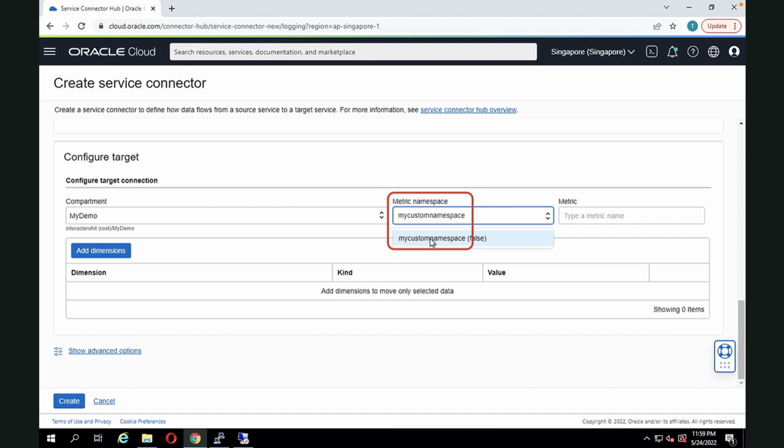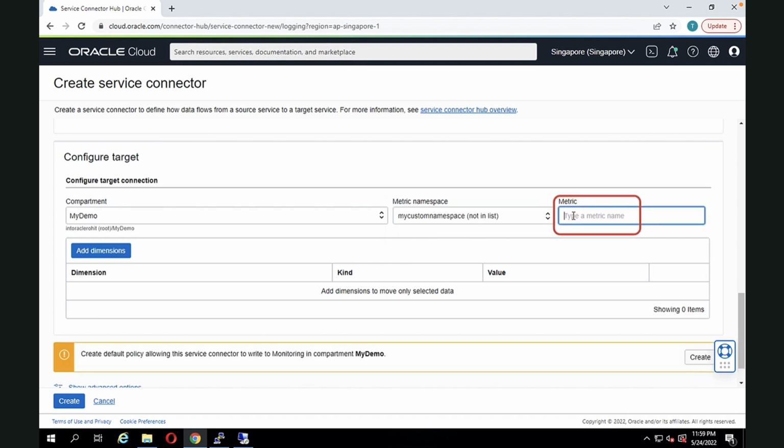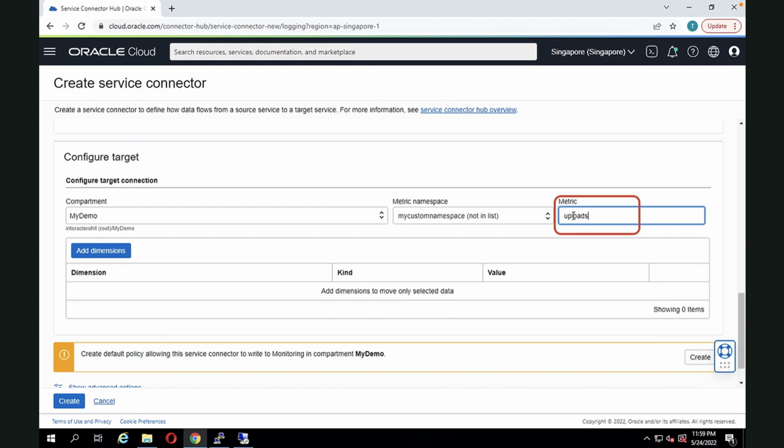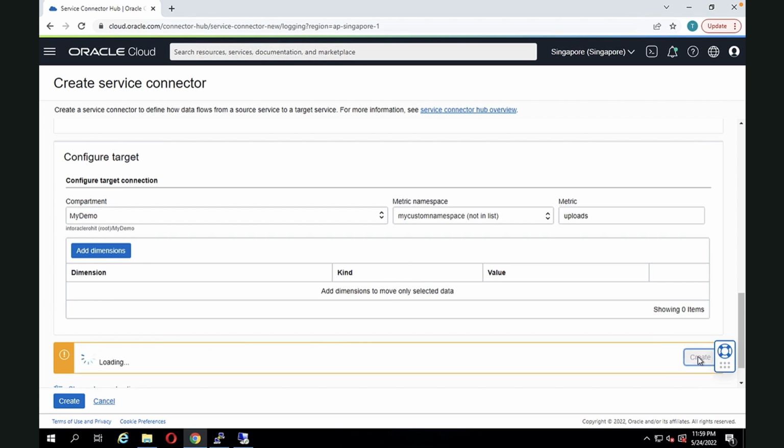And then select here. The metric is also new. So since we are using request action put, we're going to name this metric as uploads. As you enter the metric, you can see there is a requirement to create an IAM policy, which will be automatically created by clicking on create. So I'm going to click on create here to create that policy. The policy is created. So let's dismiss this notification here.